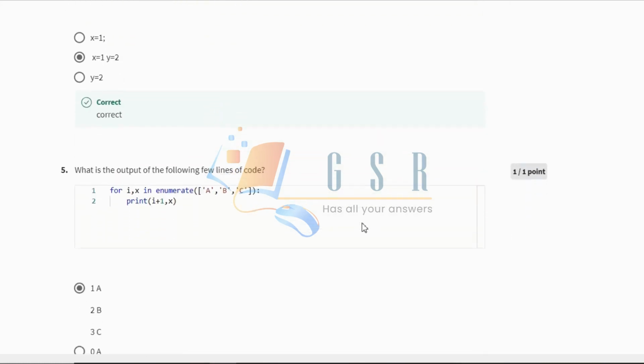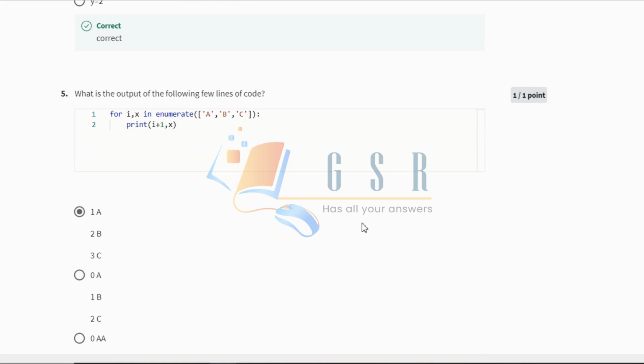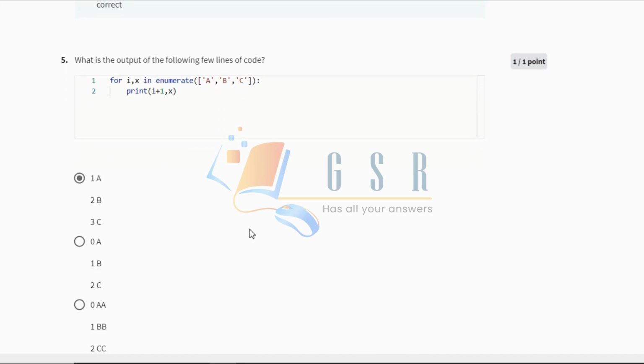So that is about class and object in the fourth question. The fifth question asks: what is the output of the following lines of code? For i, x in enumerate of a, b and c, we have a list here, and we are going to print i plus 1, x. So what we are doing here is, it is an indexing value and we have the actual value. We are incrementing the indexing value by 1 and printing the actual value of that index.